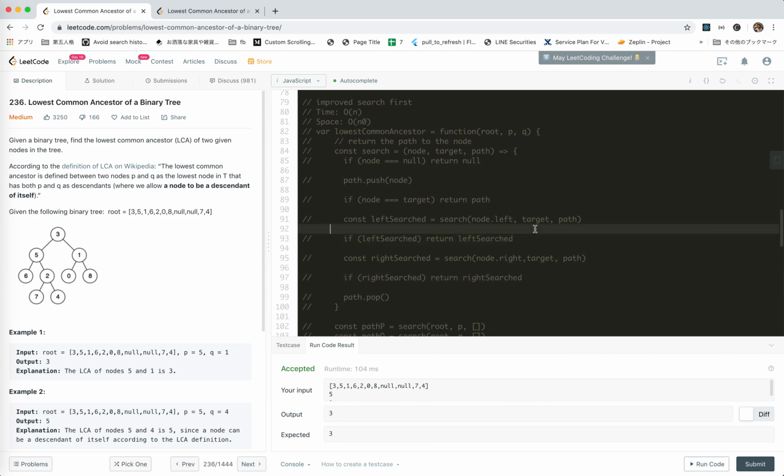So this is the technique we're using in the tree search, I think.